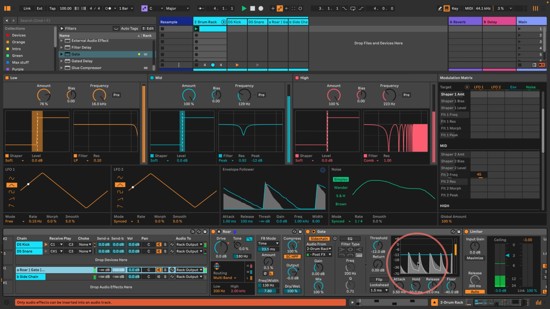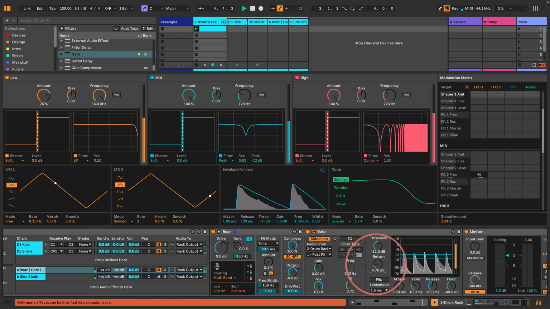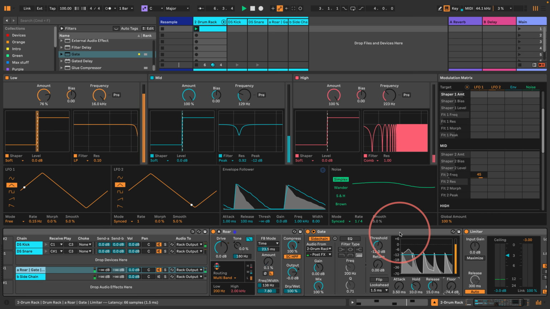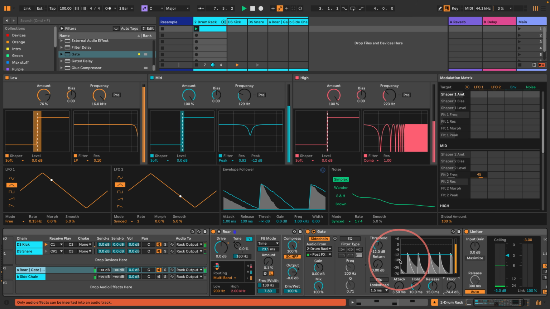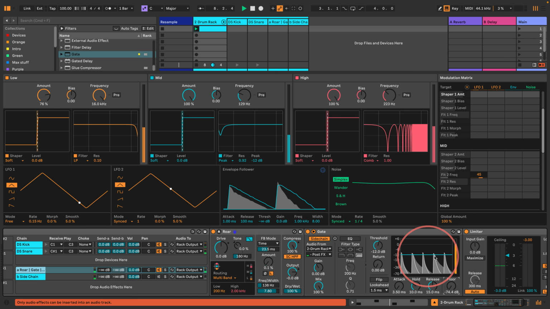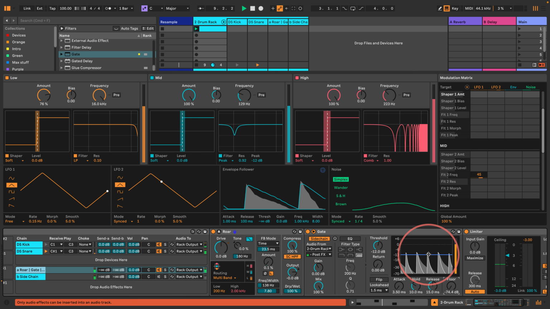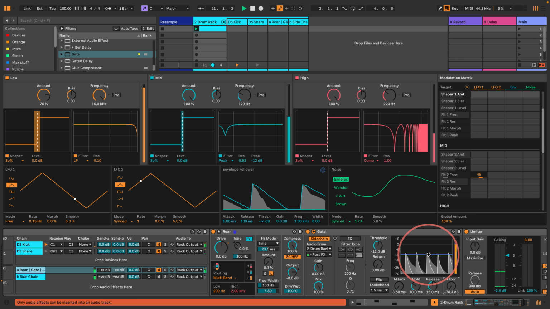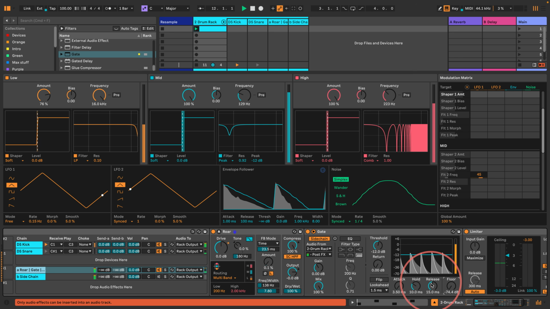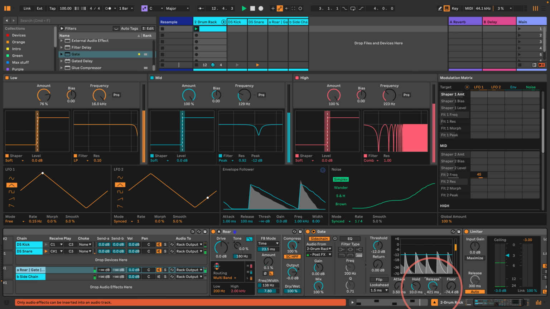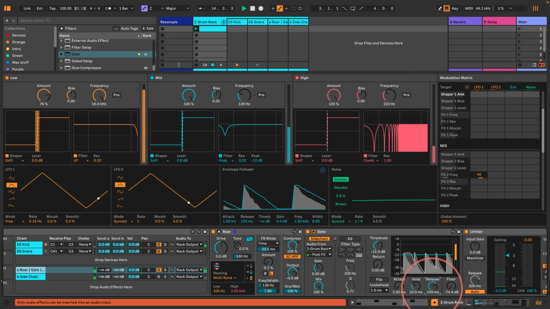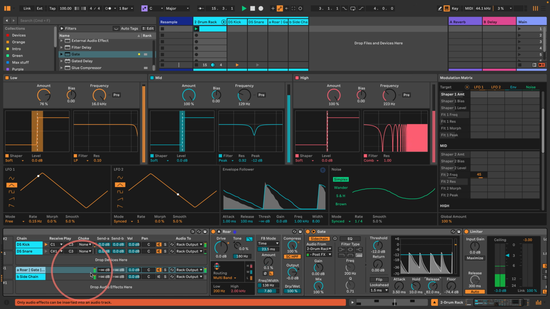I'm going to turn the return down and the floor down. So what's happening is that when the kick and snare come in, which are both at a nice even level, they're triggering the gate. I'll turn that down a little bit. If I turn up the release, we're getting a little bit more of that feedback.